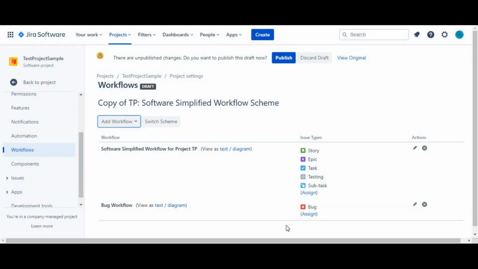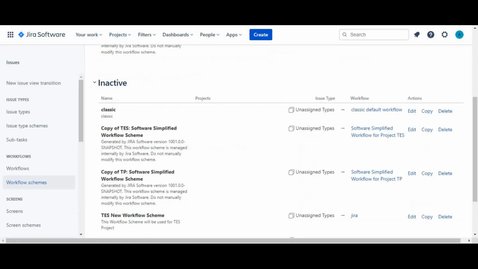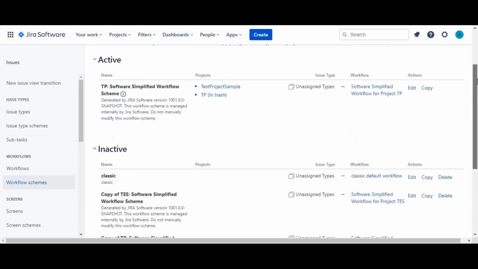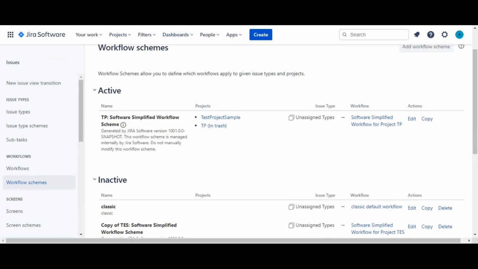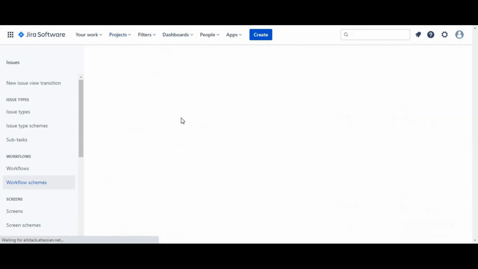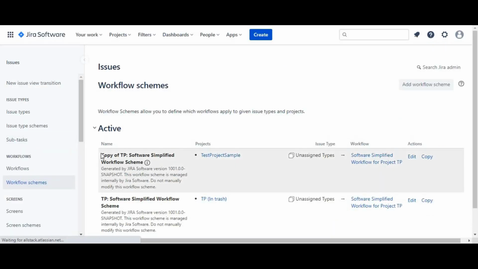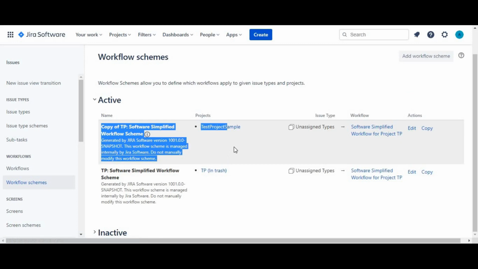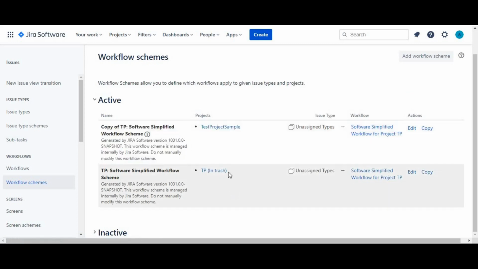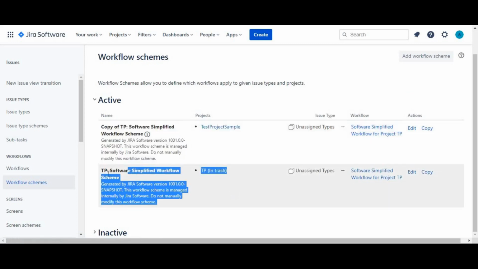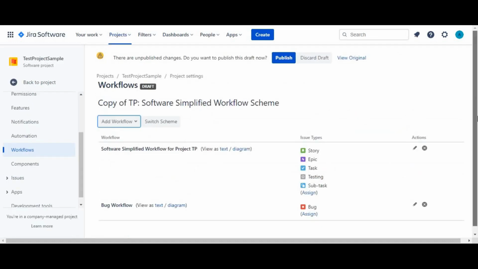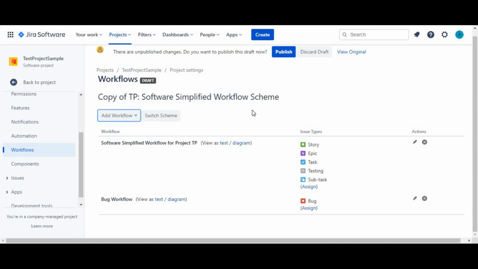So now it is added, because we created a separate workflow scheme for this project. So if you go here and refresh this one, you can see here, this workflow scheme is only used by this project. Now this project is using this workflow. So as a project admin, now we will be able to edit all the workflows. Then once we map, we have to publish.